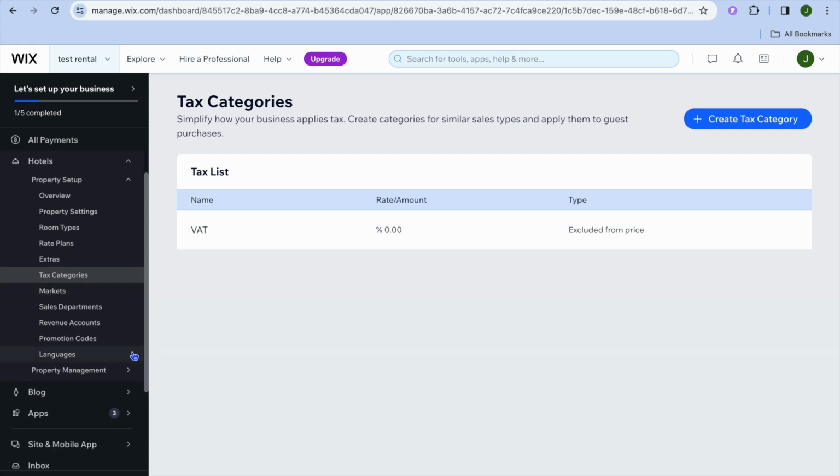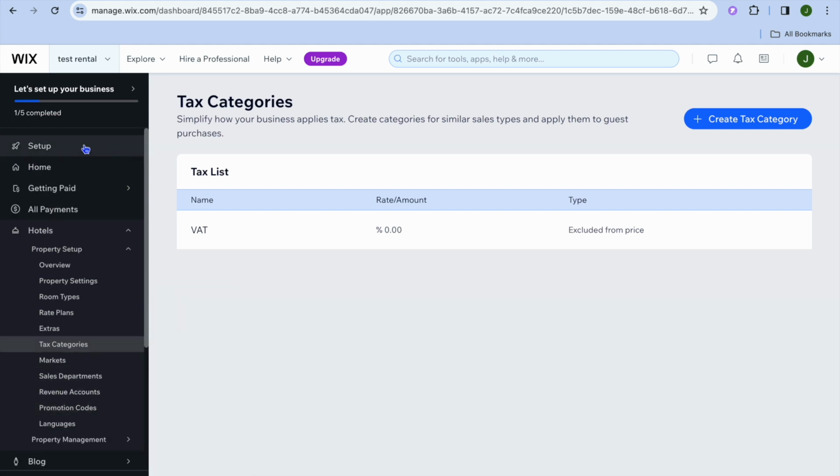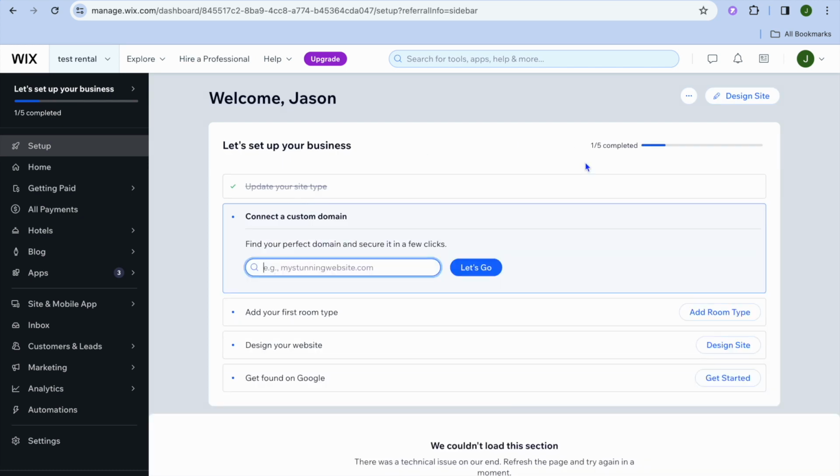So not only have I shown you how to list your property, but I've also shown you how to set up the different payment options. And from here you can go down to property management, and you'll be able to view all reservations and so on the Wix calendar. Once you're finished doing this, you're going to tap on set up in the top left hand corner. Then we're going to tap on design site.